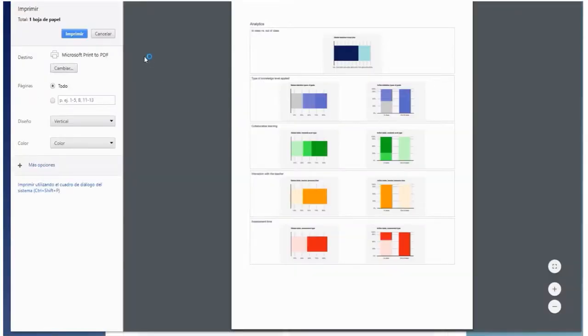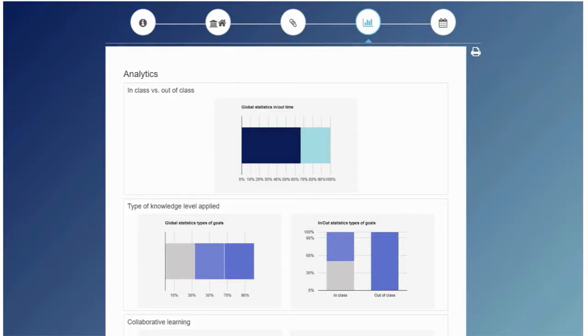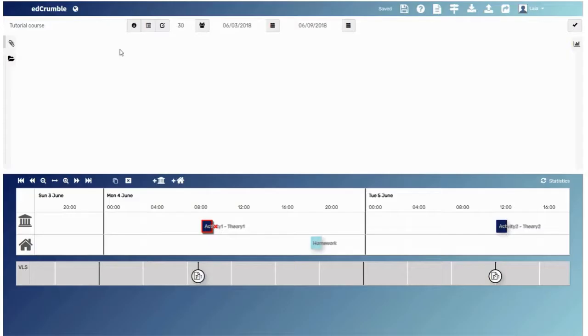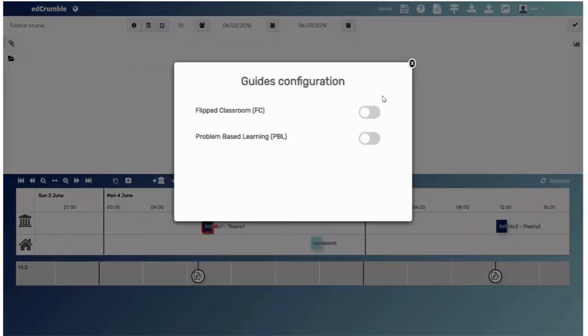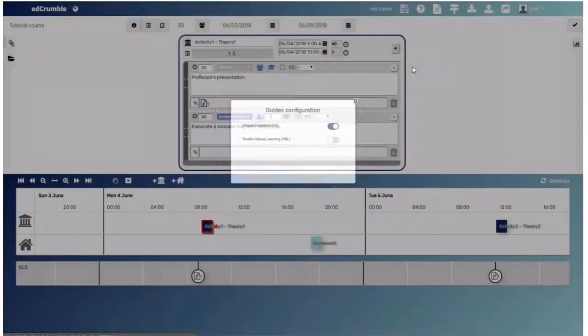If we come back to the editor, we still have 2 buttons for discovering. If we click on the Guides Configuration button, a new pop-up window will appear. Note that we can select 2 educational models, Flipped Classroom and Problem-Based Learning. We'll activate the Flipped Classroom model and let's see what happens.